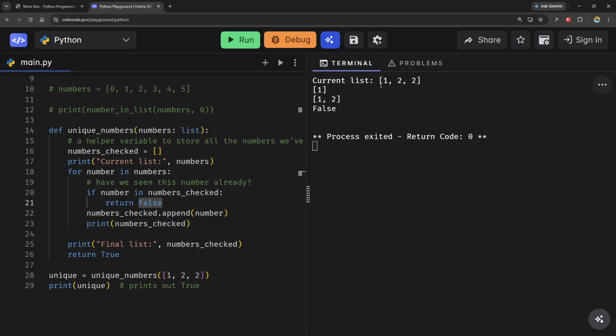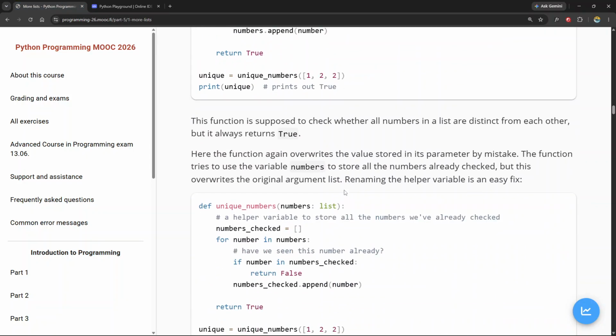This is where we can see it. It checks 1. 1 is not in the list, so it appends it to our numbers checked. Checks 2. 2 is not in the numbers checked list, so it appends it. Then it checks another 2. That already exists, so it's going to kick us out and return false. Okay.